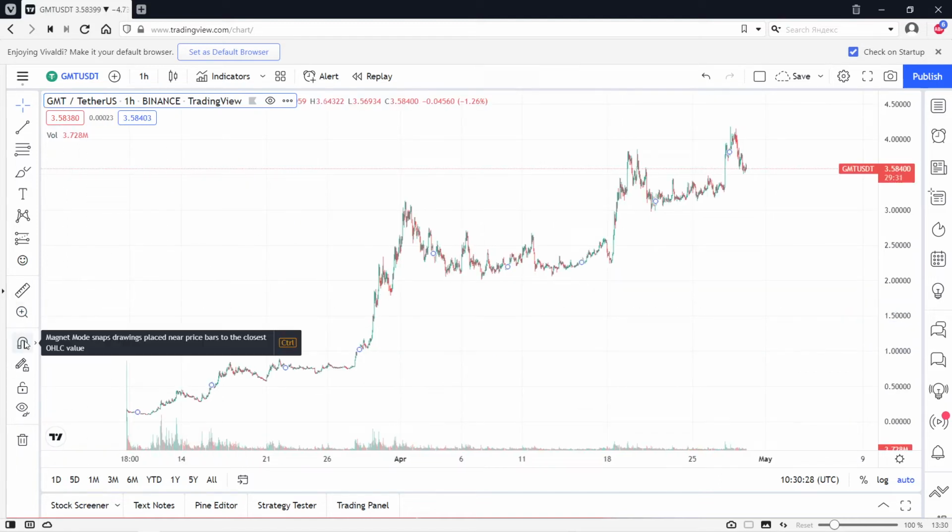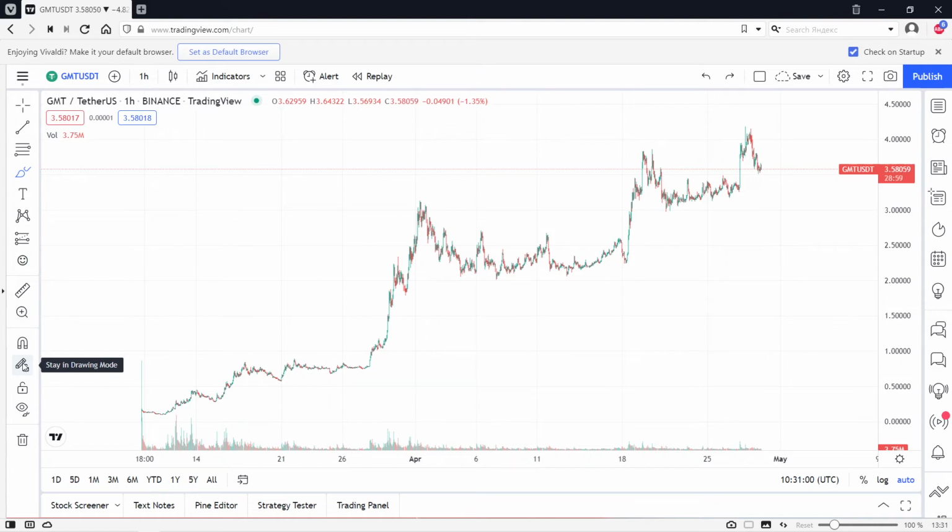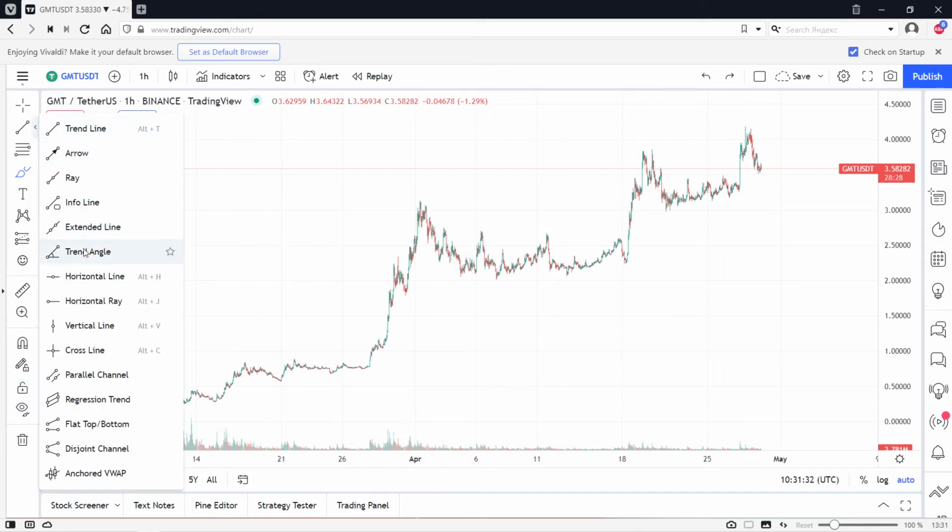This is a magnet mode and its description. Weak magnet and strong magnet, we can choose. Clicking this button, we stay in drawing mode or block it. This button will lock all drawing tools. Okay, let's, for example, build levels.